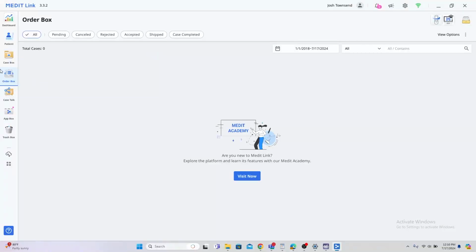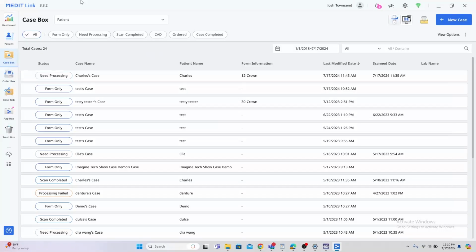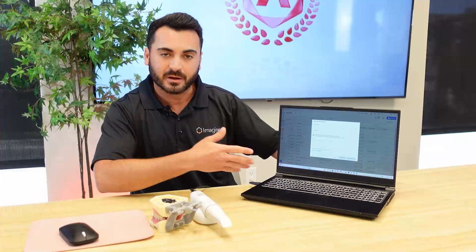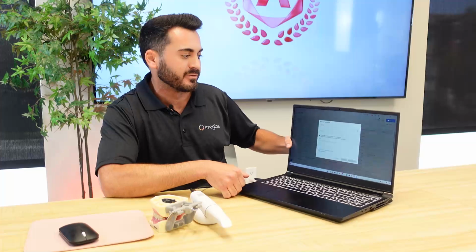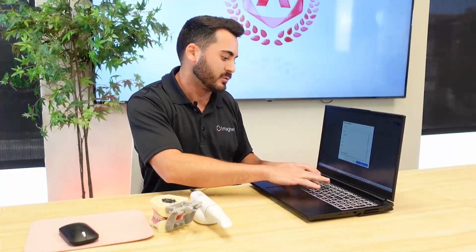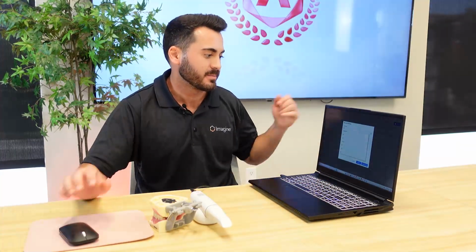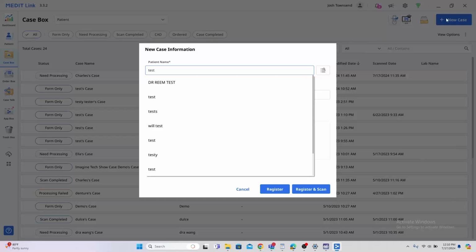Okay, so let's go ahead and open up our case box, since this is where we're going to create a new case. We're going to go in the upper right hand corner and select this big blue button that says New Case. From here, it'll prompt you to put in some patient information. I'm just going to go ahead and do a test case for the patient name. And once we've gone ahead and typed that in, you can select Register and Scan.